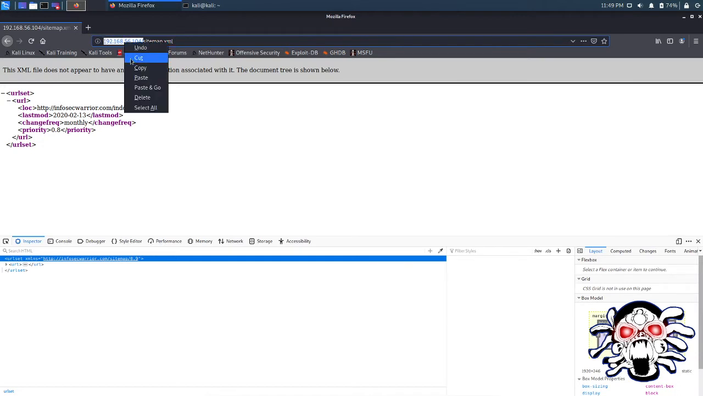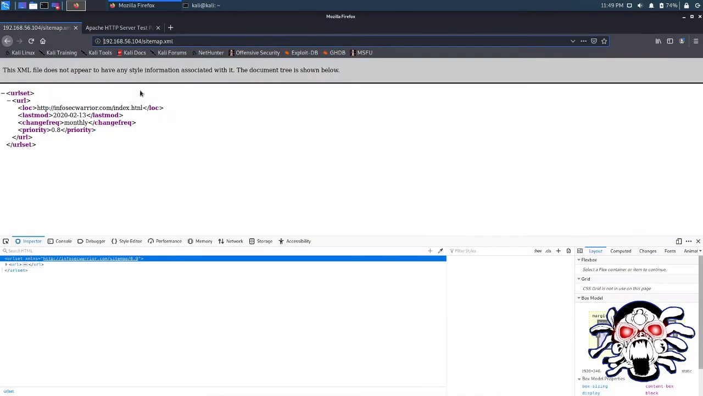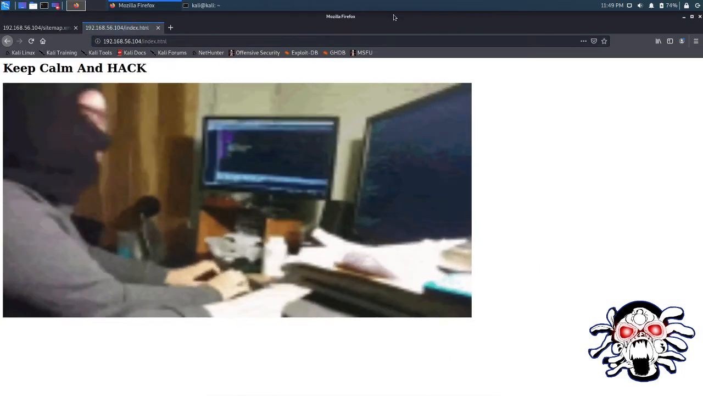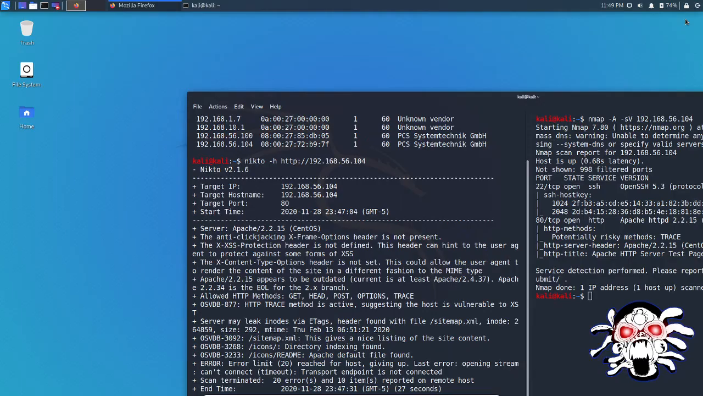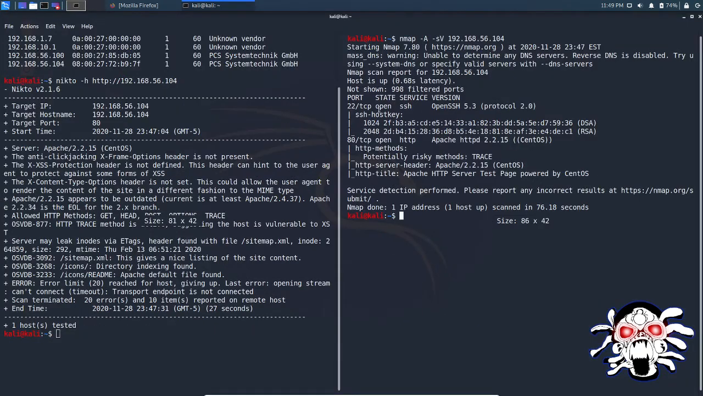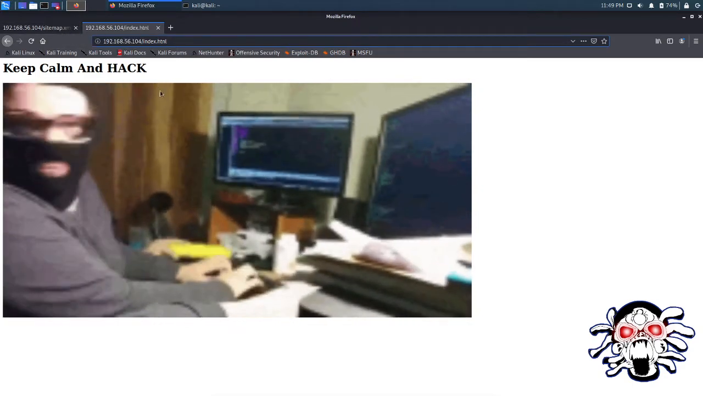So we have this website and this index.html file. Next, let's navigate to that file, copy this and paste it. Okay, keep calm and hack. So let's see our nmap scan. We have port 80 and port 22, one for HTTP and one for SSH. We have seen that port 80 is the Apache default website at first.